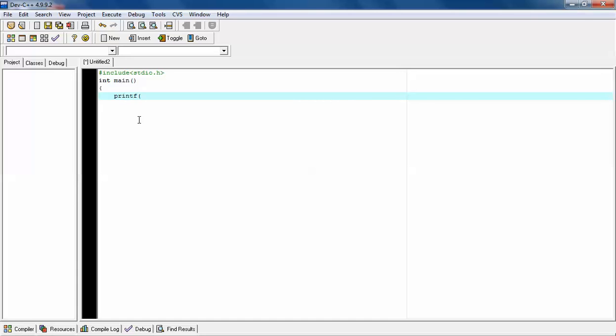Now this printf function is used to display something on the screen, and we are going to use it over here. This is a function, as I have already told you that anything followed by this bracket open close is a function. So the same thing I'm going to perform here. Printf is a function. Now what we want to display on the screen, we must write inside this first bracket open and close of printf, within double quotes or inverted commas.